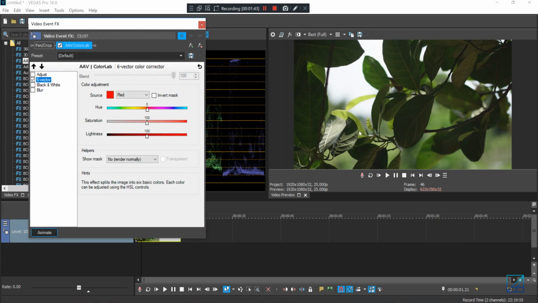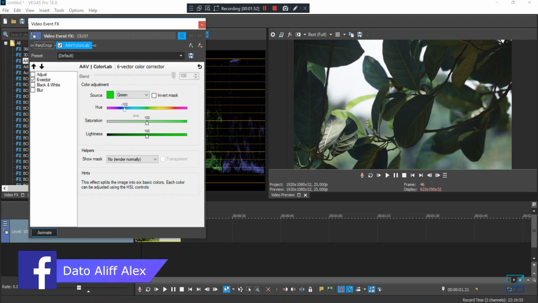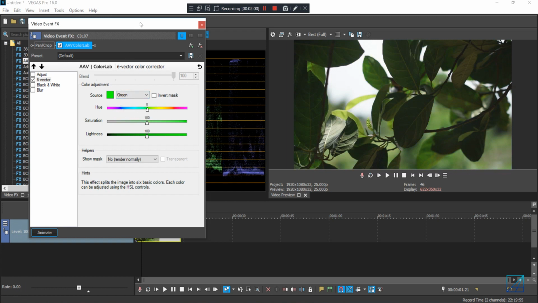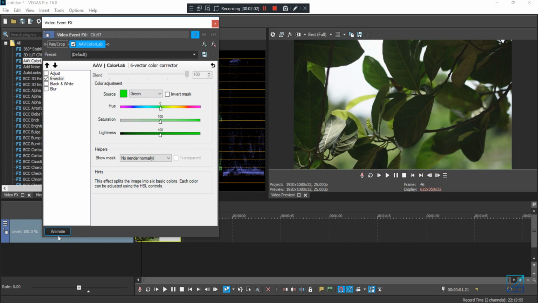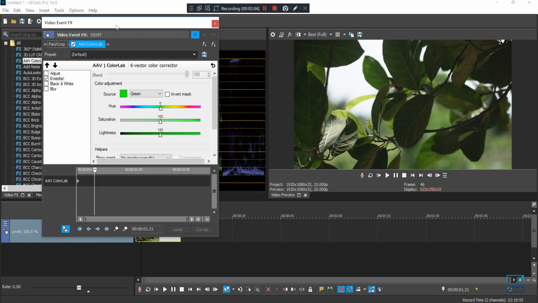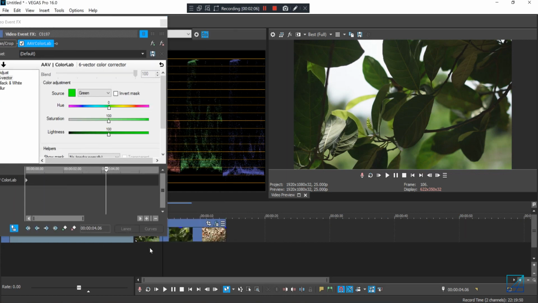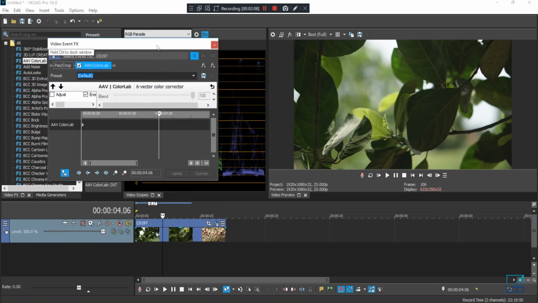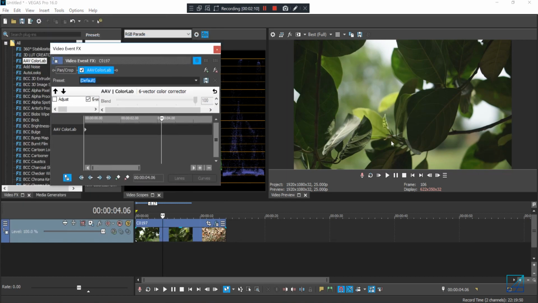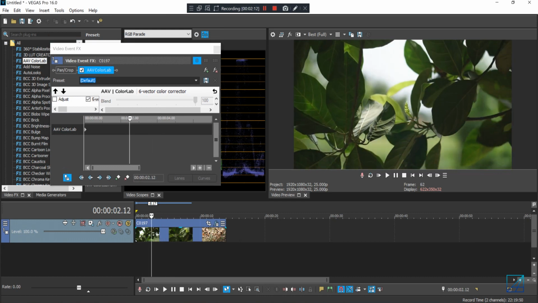So since we want to change the green into, let's say, a purple color, it's pretty easy. So I'm going to select the green, and first of all I'm just going to play around. It doesn't affect everything, which means I have to also change the color yellow. But let's just reset the hue by double clicking this tab, and let's animate the color change.